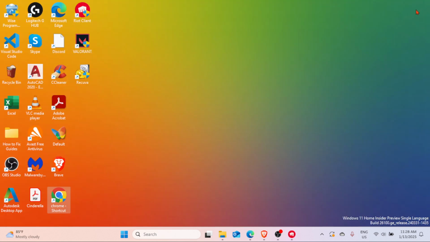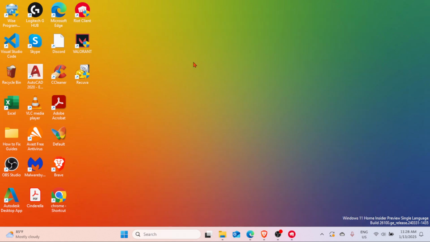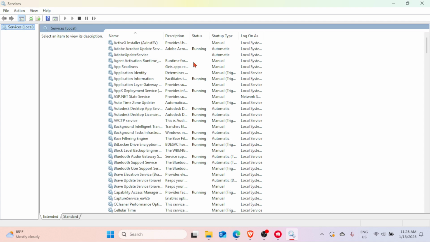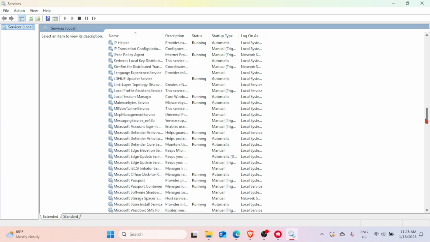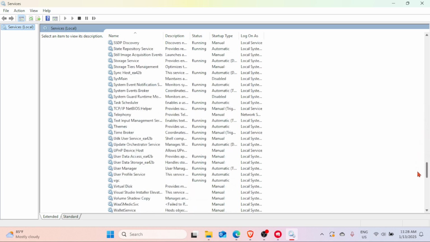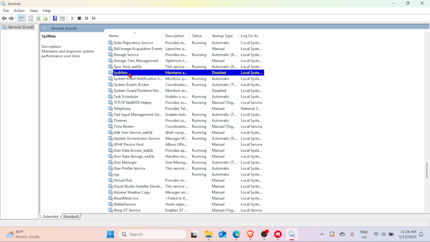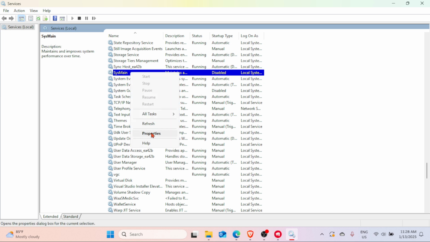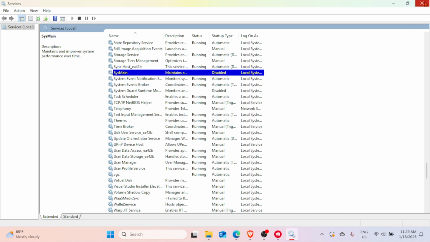Next method is we need to search for Services in the Windows search bar. Click on this. Then you need to look for a service named SysMain. So scroll down to letter S as these are arranged in alphabetical order. Now this could be Superfetch, or SysMain. If you find both Superfetch and SysMain, then simply right click, select Properties, change the startup type to Disabled, and then click on Stop, Apply, and then OK, and then close this.